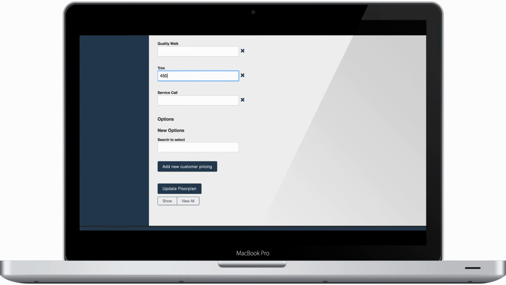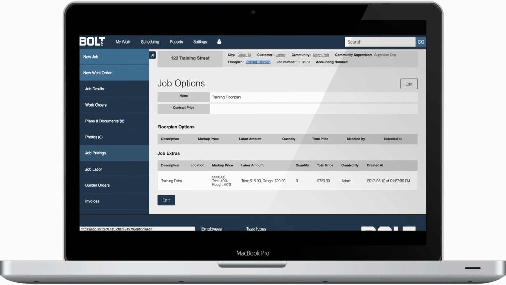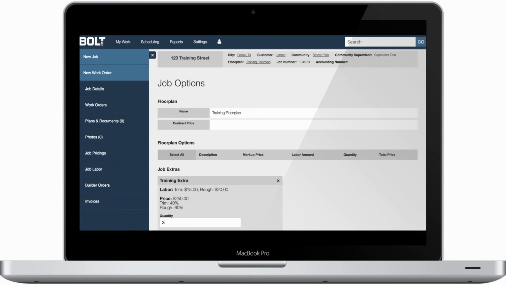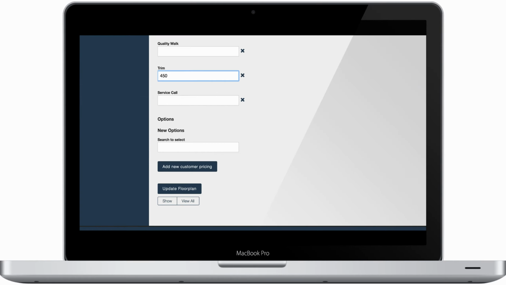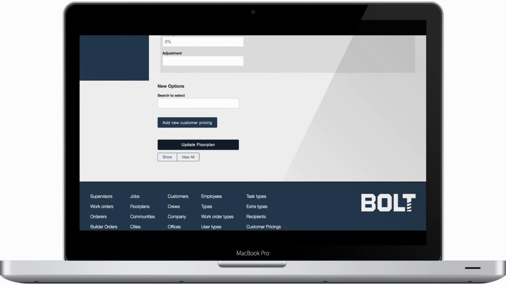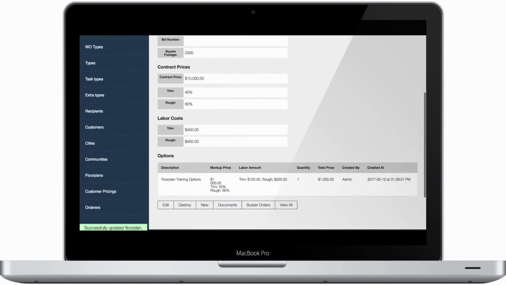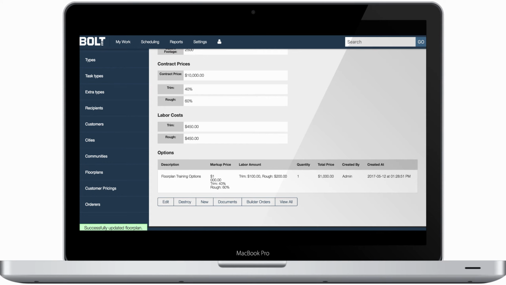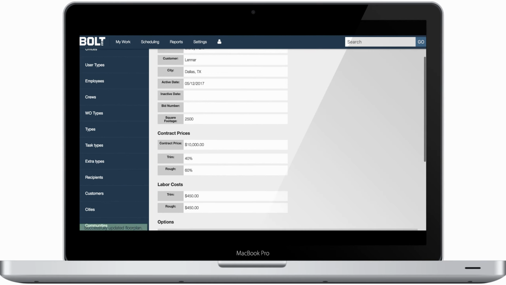But just beware that we're searching the customer pricing database in the exact same way that we were searching the customer pricing database in the job folder. The only difference is that when I search right here and I add that as a structural option to that floor plan, that's permanently saved as an option to this specific floor plan.